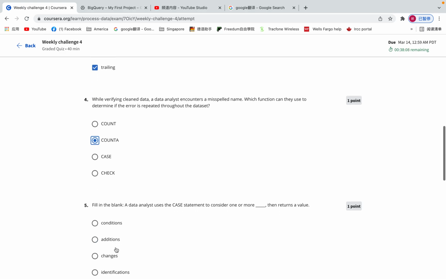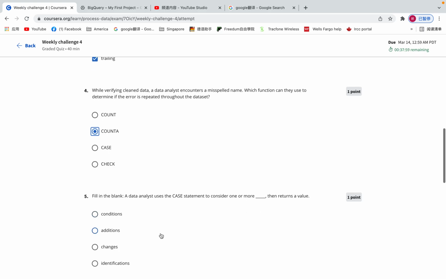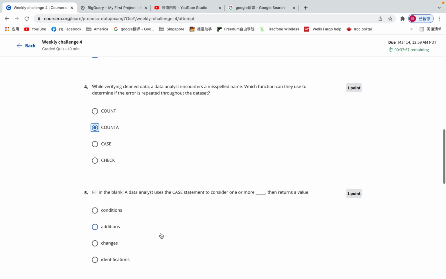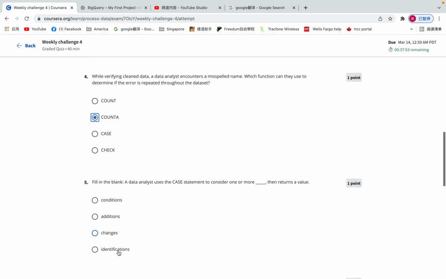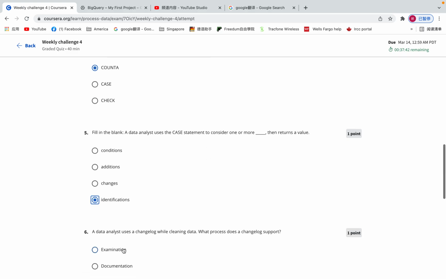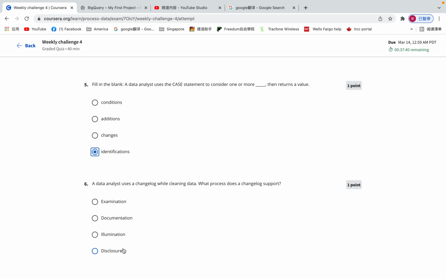Not check. Number 5, a data analyst uses the case statement to consider one or more identifications. Oh my gosh. Consider... maybe this one. I'm not sure.